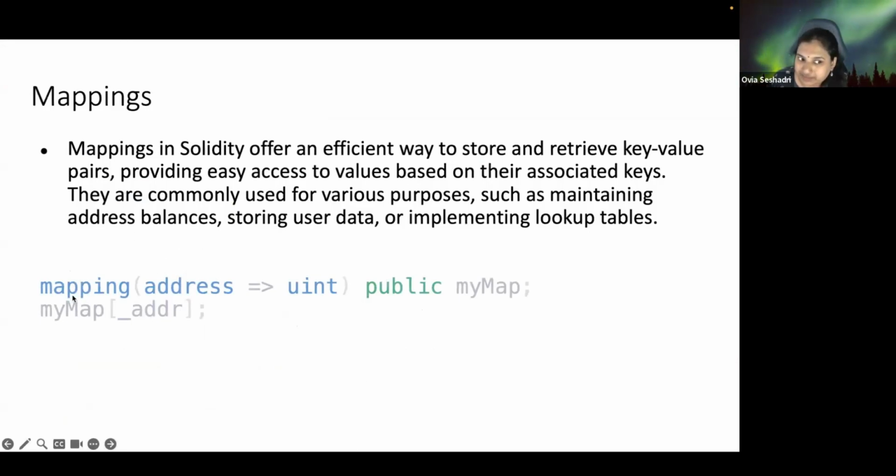So the mapping is defined like this with the mapping keyword, open parenthesis, the data type of the key, this symbol equal to and greater than, and the data type of the value. So this is a one to many relationship, and the key should always be unique. It's how a dictionary normally works, and it can be read using the square bracket notation, like how we do for arrays. So you can think of it as basically arrays of key values.